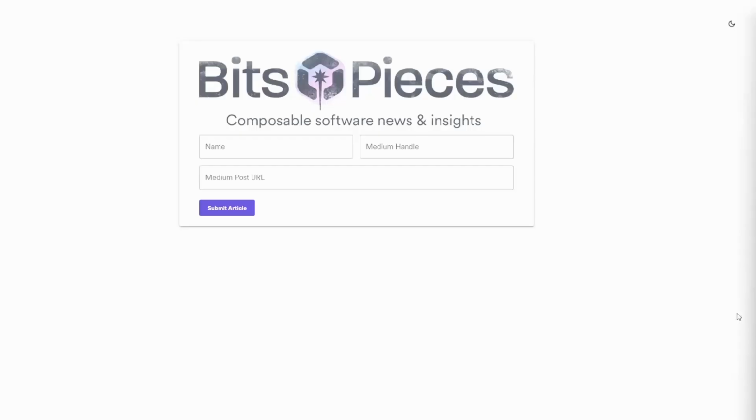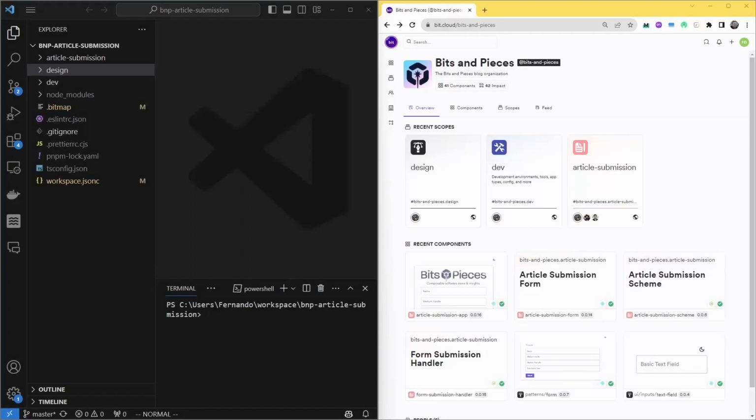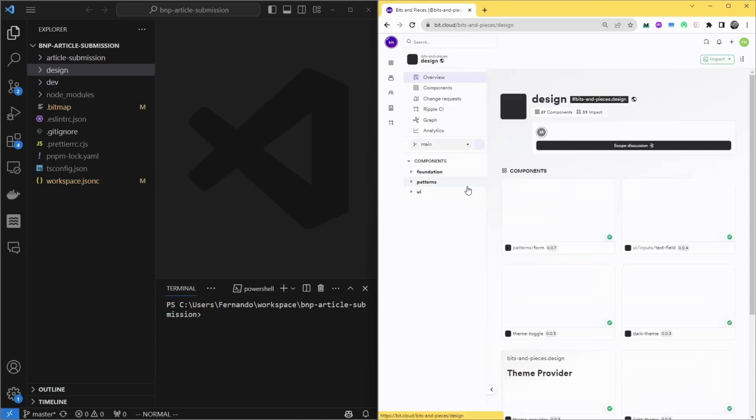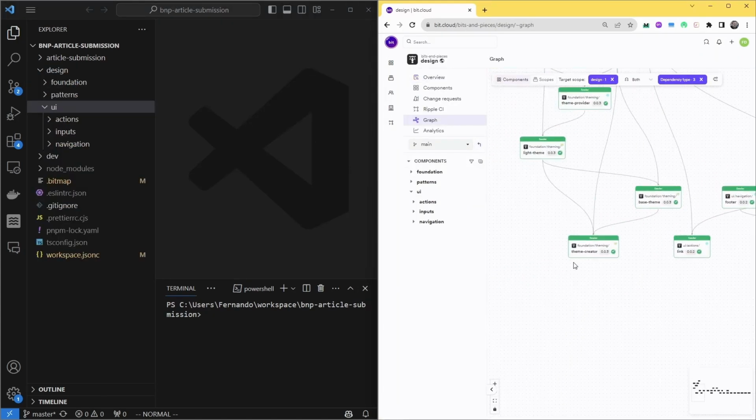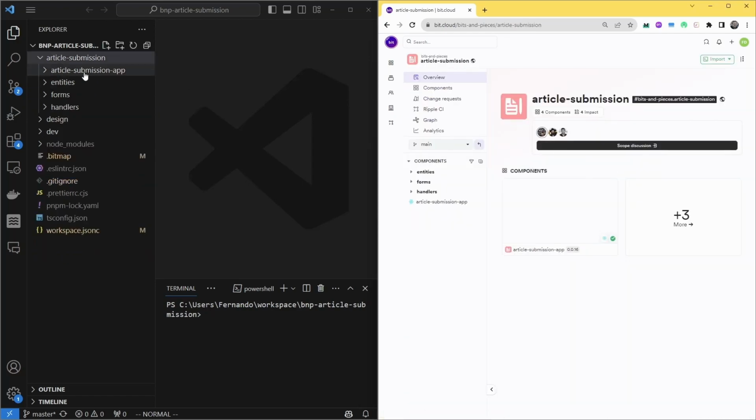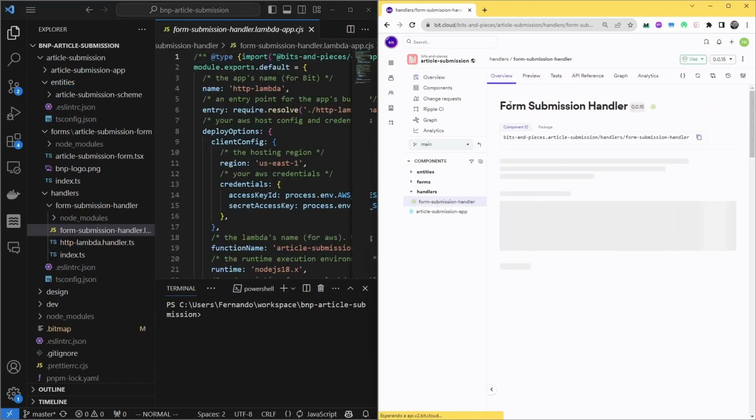As an example here, I'm going to be using this very basic form application built around Bit components. This is actually an article submission form that I took from the Bits and Pieces publication. This is the app they use to receive article submissions for their Medium publication. This application actually consists of 3 parts: a full design system with multiple packages of UI components, the actual article submission app, which is implemented using React, and a Lambda serverless function.